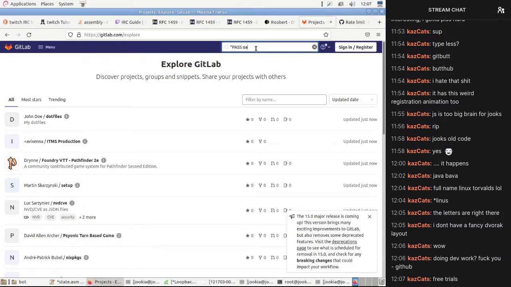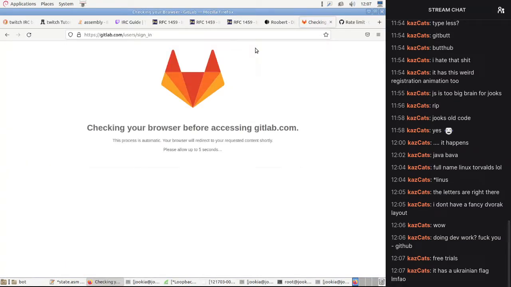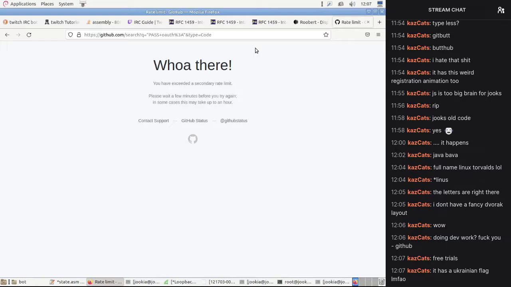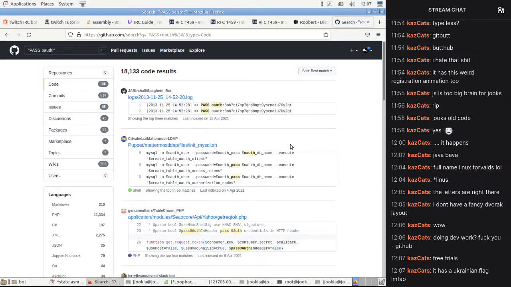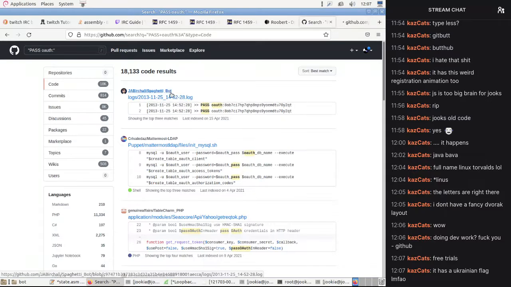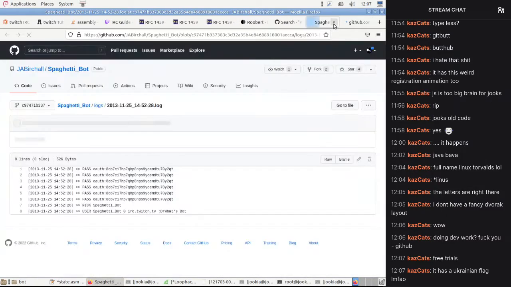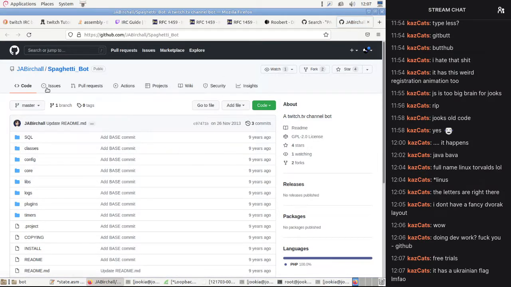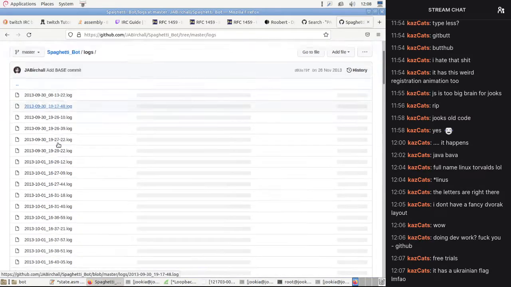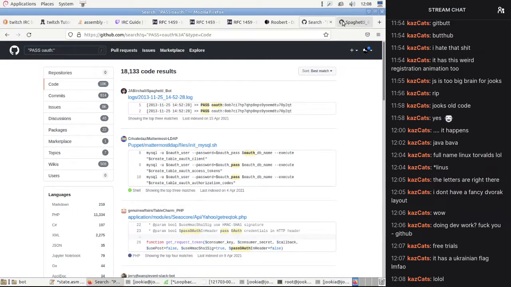There. See? Cloudflare. I must be logged in. I don't want to log into GitLab. Oh, no. Don't put your OAuth pass on your spaghetti bot. You know what? Did this person know what they've done? 2013, it's fine. But what went wrong here where they put their password into a file and checked it into Git?